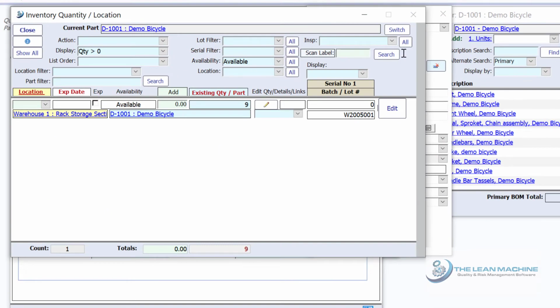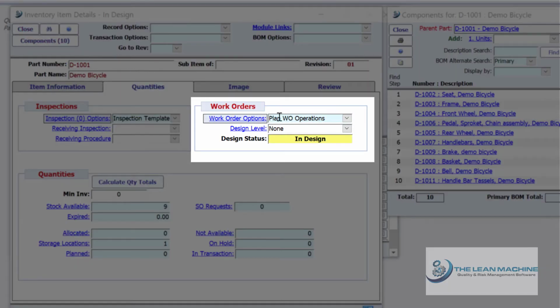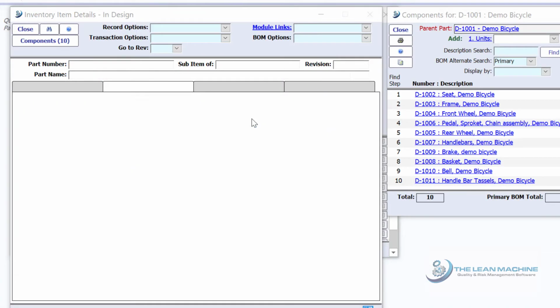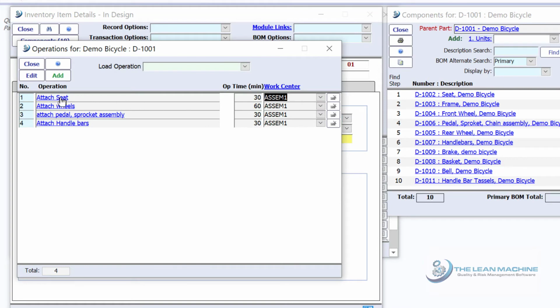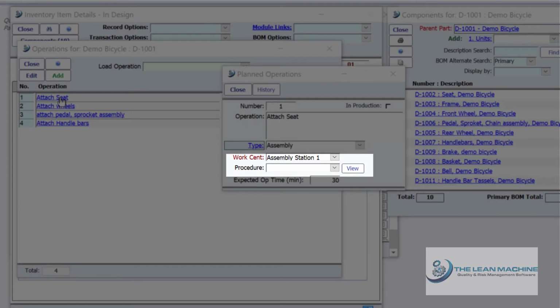Let's close these two screens and go back to the inventory screen and look at the work order section. In the work order section, we can establish the list of operations that can be imported into each work order for this assembly, as well as link each operation step to a relevant procedure or work instruction.